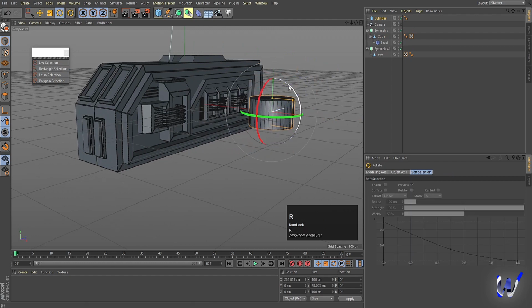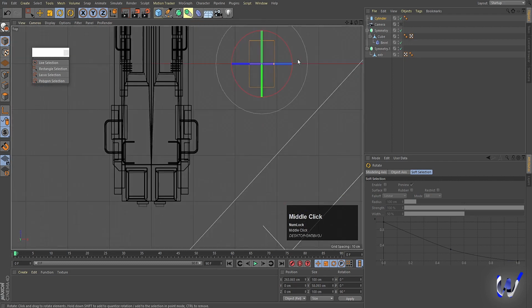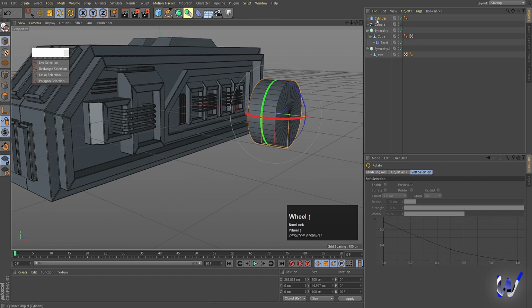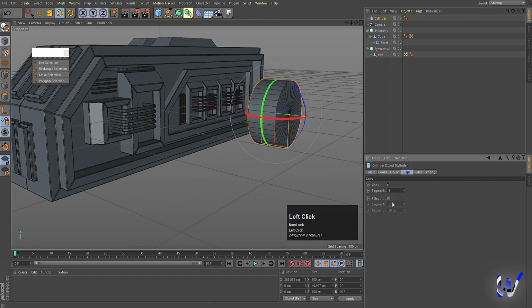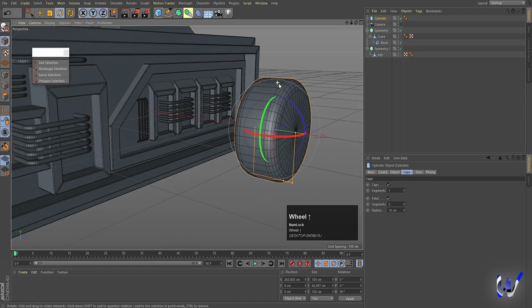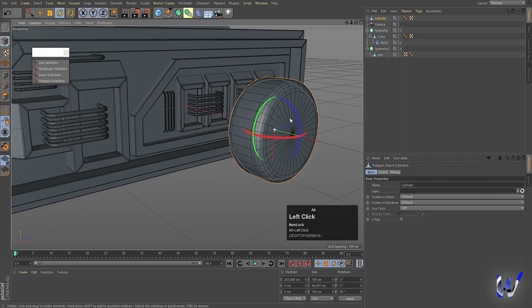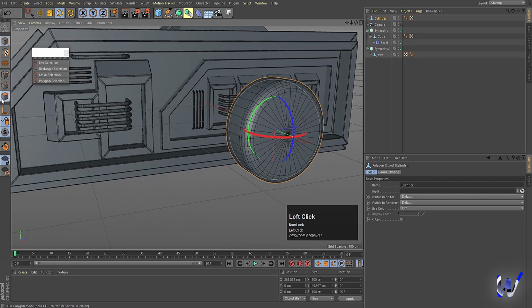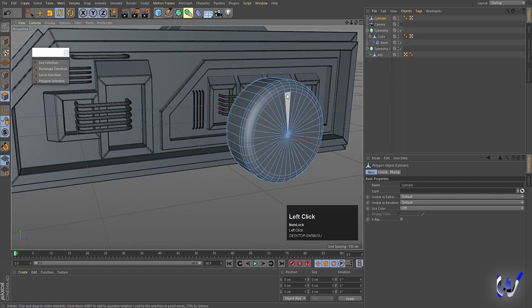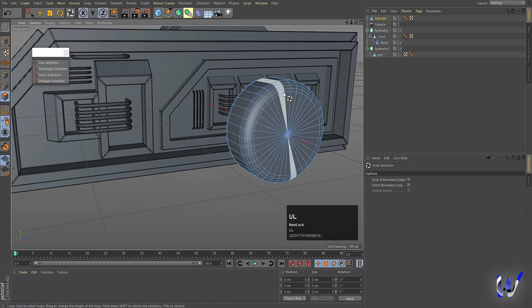Press R for rotation. Rotate it like that. Let's move this over here. Select this, go to the caps, enable this fillet, decrease the radius to, let's say, 10 like that, and press C. Now select the face option, press U L, and we will select this, hold shift, then these portions.